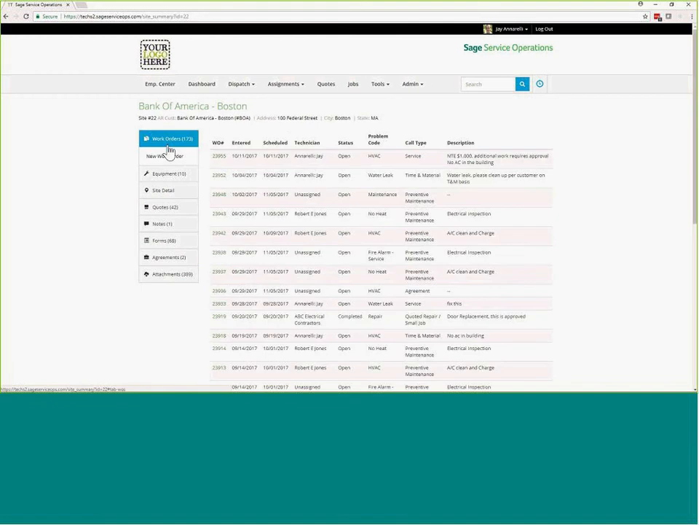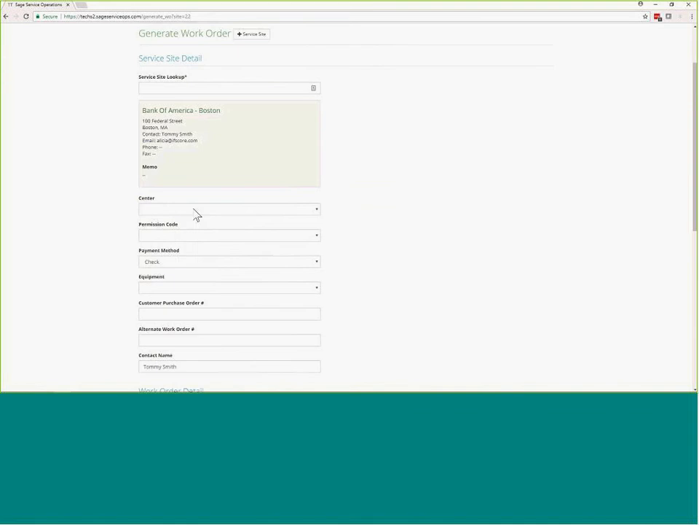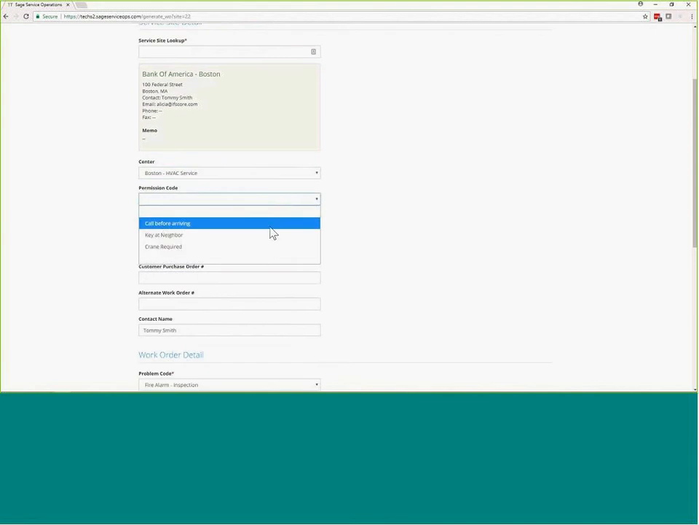All right. What I want to do is create a new work order. You can also create work orders in service management. We're doing the same thing; we're updating the same exact database fields. So let's create a new work order. It's going to pre-fill in the site here. I can pick a center, so I'll leave it at Boston HVAC. You can pick a permission code.